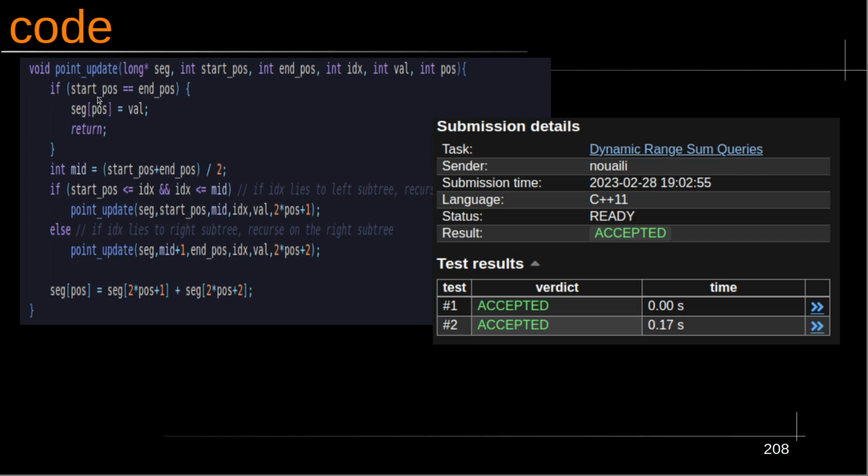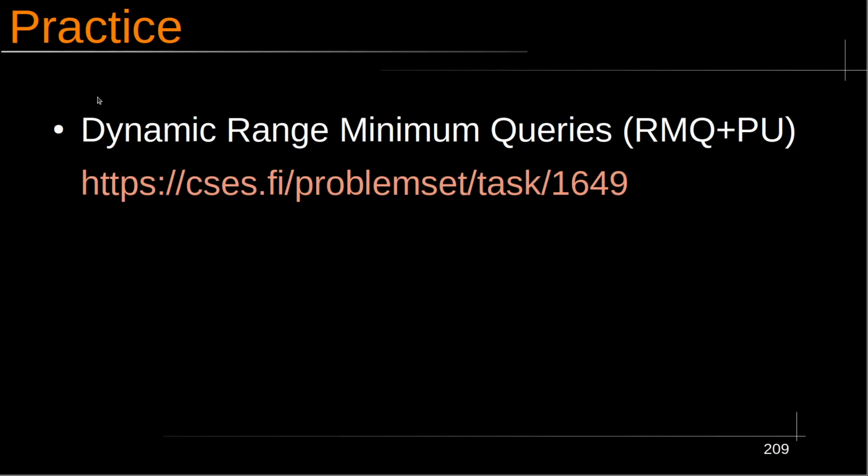You can practice on this problem, dynamic range minimum queries, which means range minimum queries with point update. Same concept. Instead of the sum, we will compute the minimum.